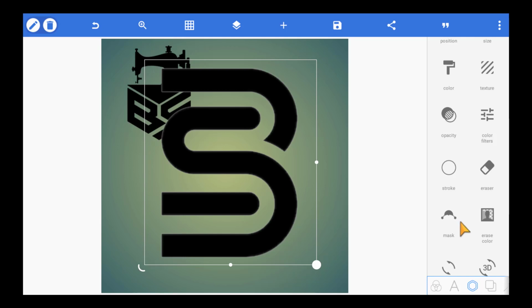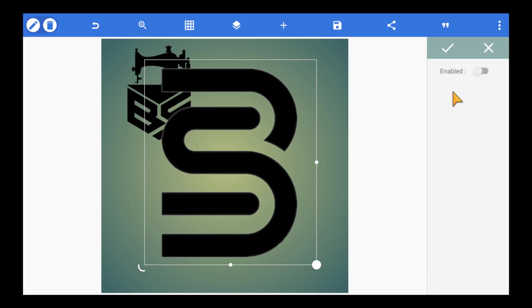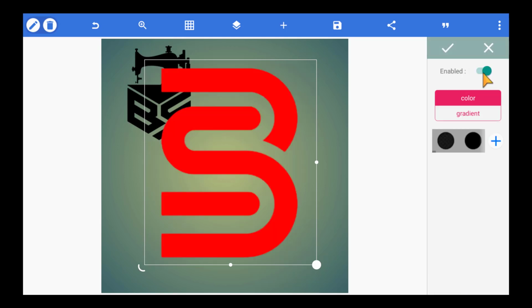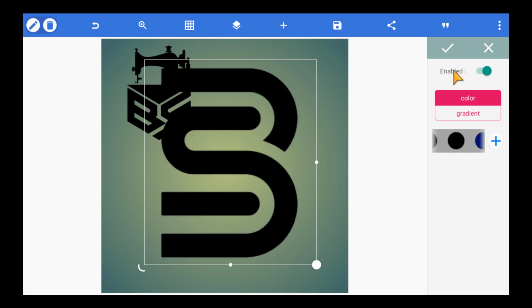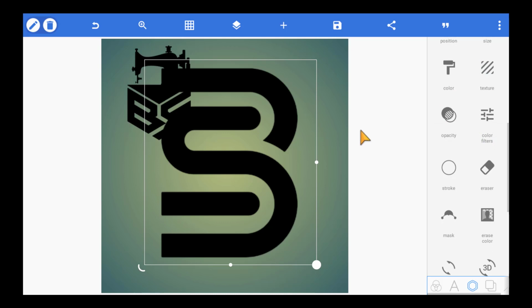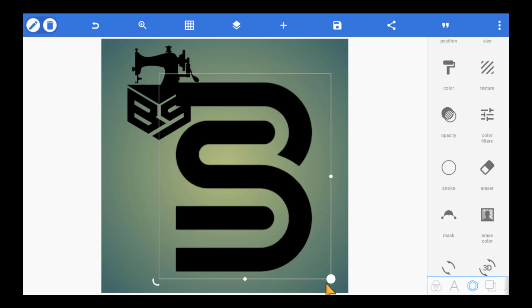Beautiful. Then you can now change the color to something else. So we'll change the color. Okay, so let's change the color to black. Awesome. So what else do we do?